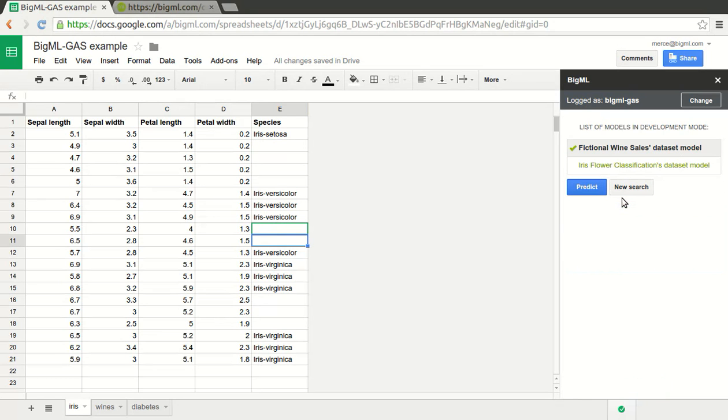Our spreadsheet has 3 examples. Let's start by determining the species that certain flowers belong to according to their petal and sepal width and length. You see that in our data, the species column is partly filled in, but we would like the model we built to predict the ones that don't have this information. Then we choose the range of data that we want to predict and press the Predict button.